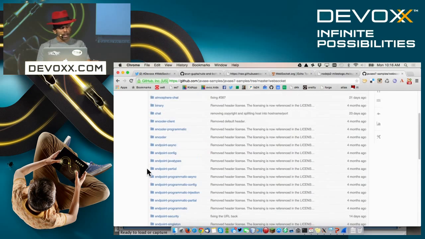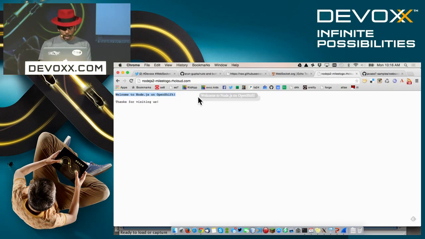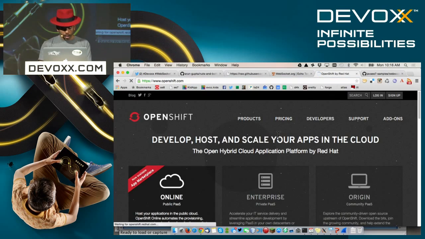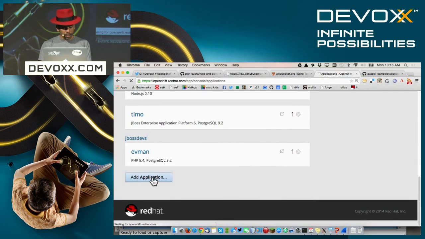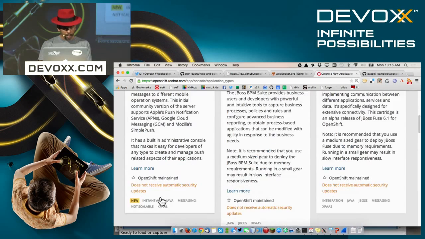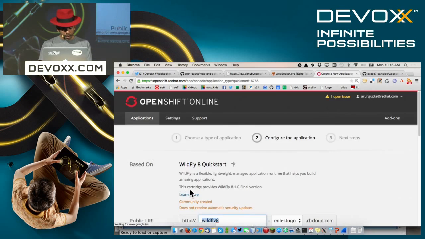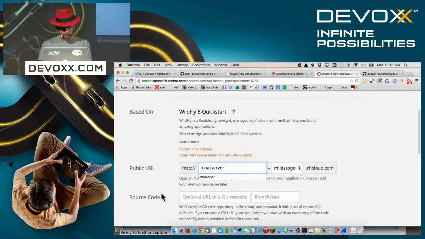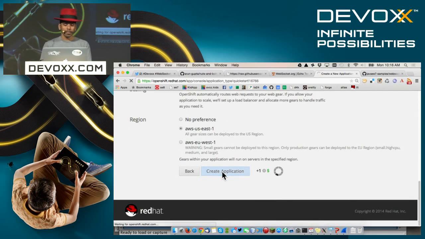The one particular sample that we are looking at right now is a chat sample. If I look at it, I can understand this myself. Once again, I'm going to go back to my OpenShift here. I'm going to log in, and I'm going to provision a WildFly instance here. So I'm going to go down, and here is my WildFly instance. I'm going to call it chat server, and I'm going to create an application here.